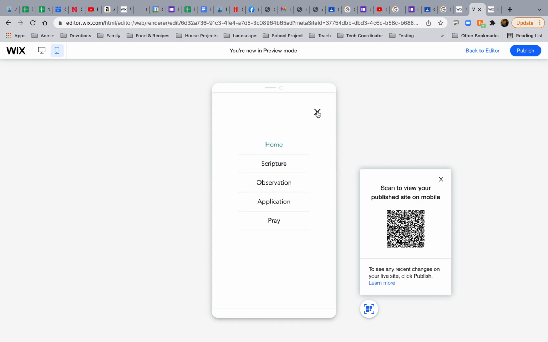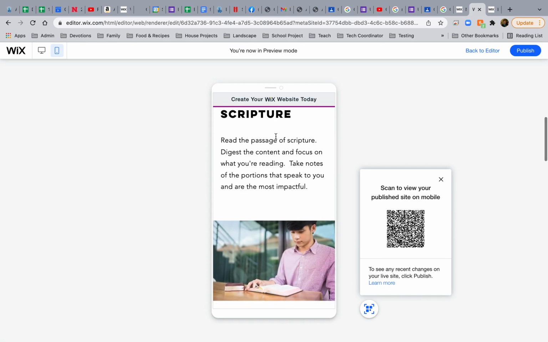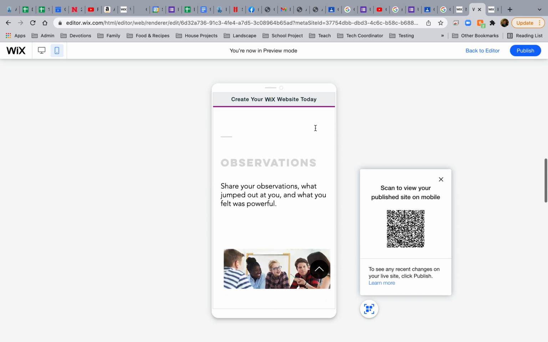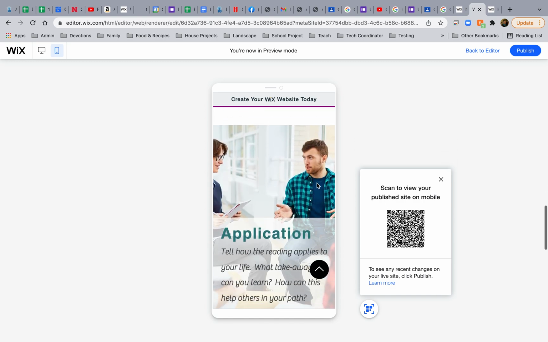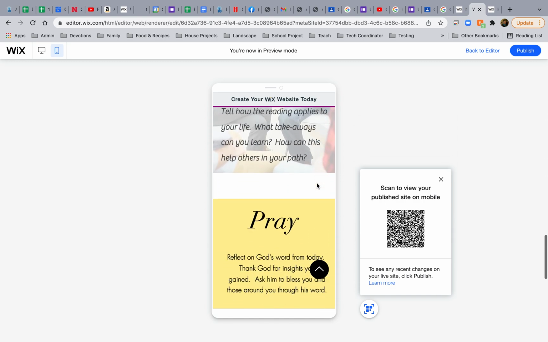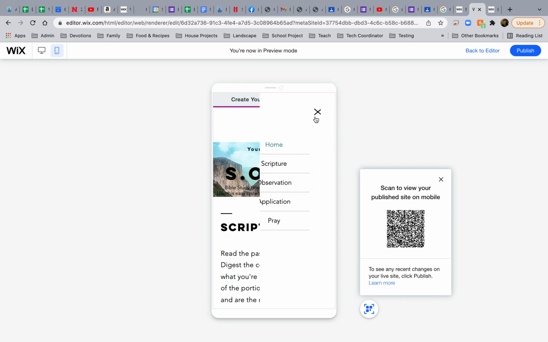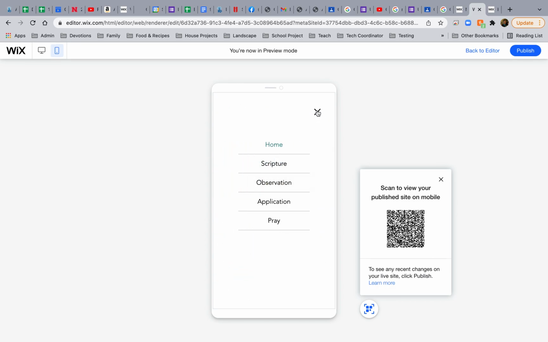So I'm going to click this and go to scripture. Takes up about the whole screen. Looks nice. Scroll down to observations. Looks good. Application looks good. Okay, that really looks pretty good. It didn't take me, 5 minutes? This part's not going to take you very long.